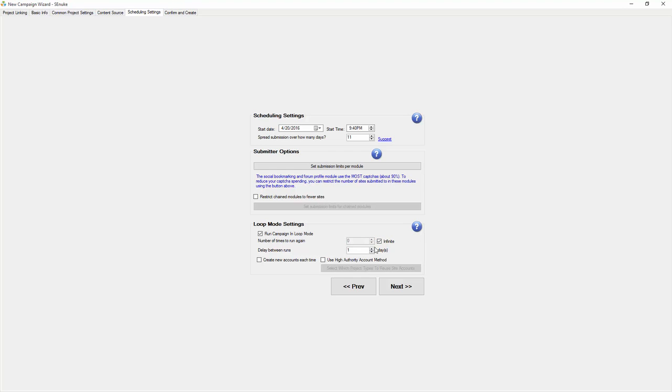You can also tell it to pause between each run, so it will run the campaign once to the end, and then you can say, well, it's an 11-day campaign, so let's run it once, and then we'll pause for 5 days, and then we'll run it again. And then as we've set infinite, it will pause for another 5 days, and then run again, pause, run, and so on forever.